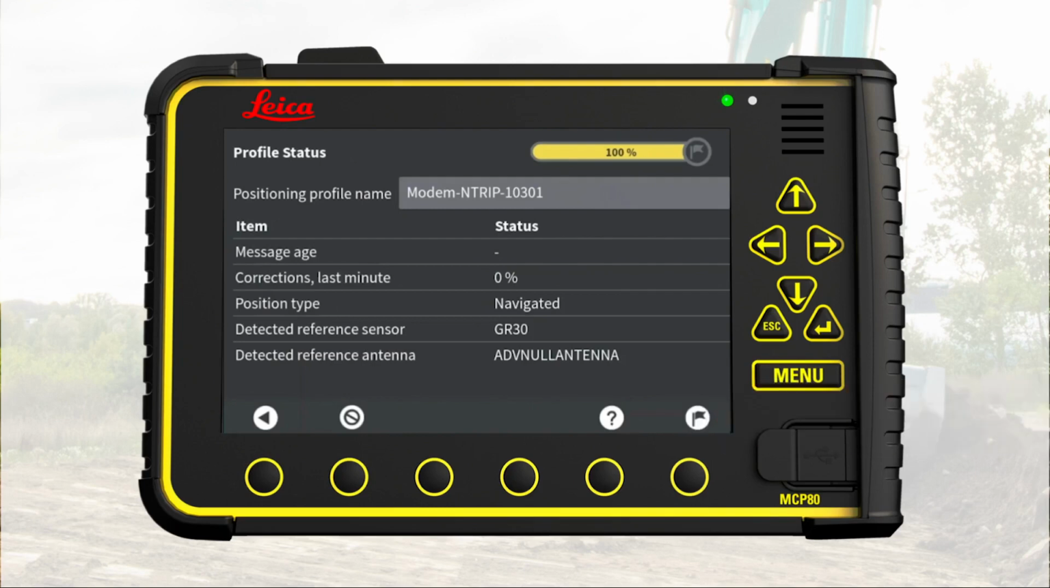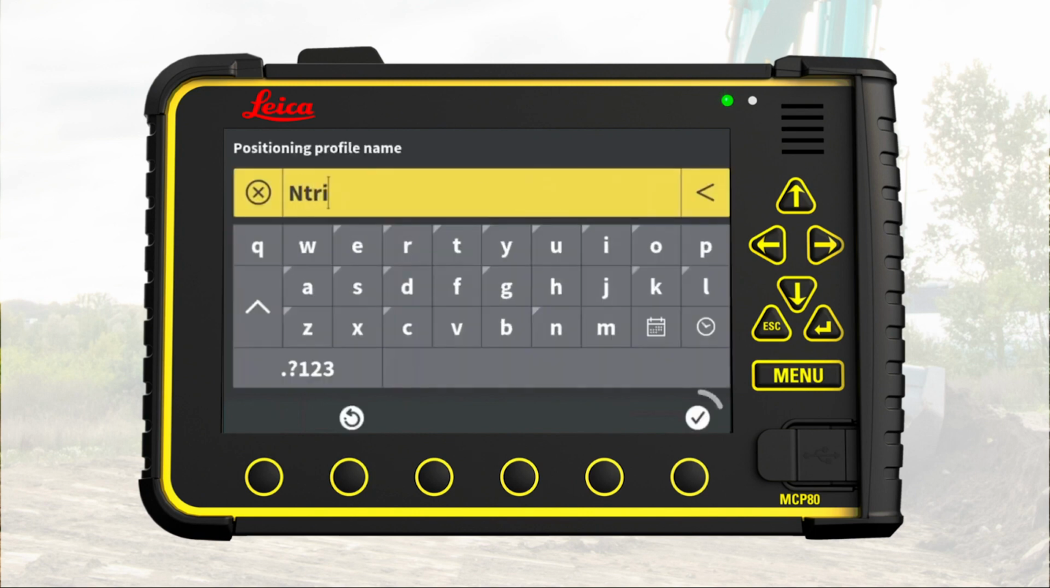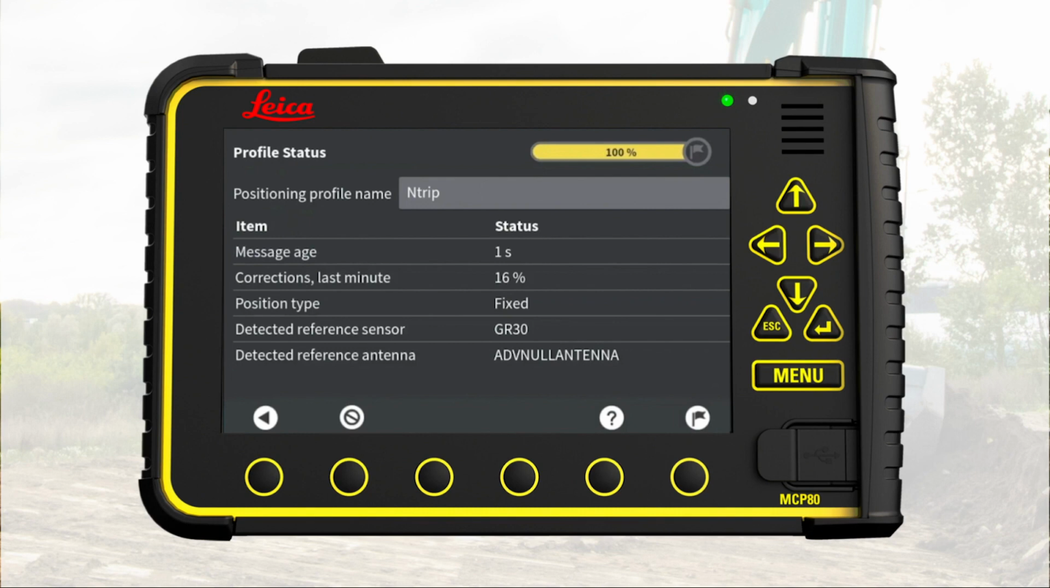This page gives an overview of the correction status for the new GNSS positioning profile. The profile is given a default name based on the configuration made during profile creation. We can change it by pressing here. Enter a new name and press OK.